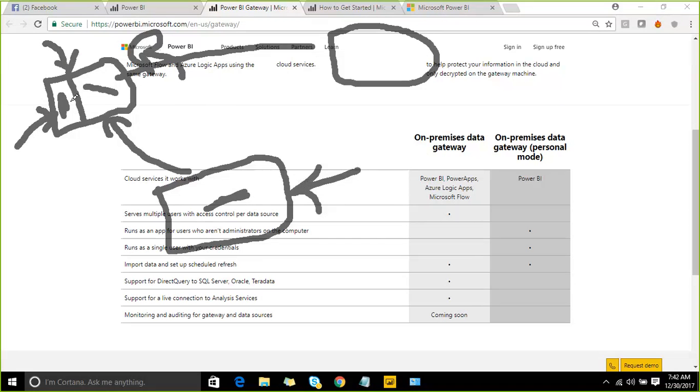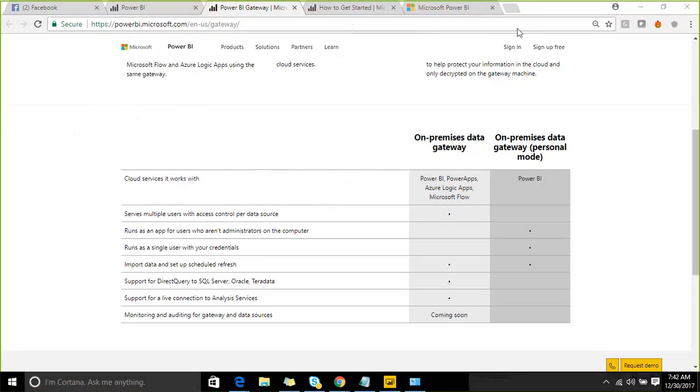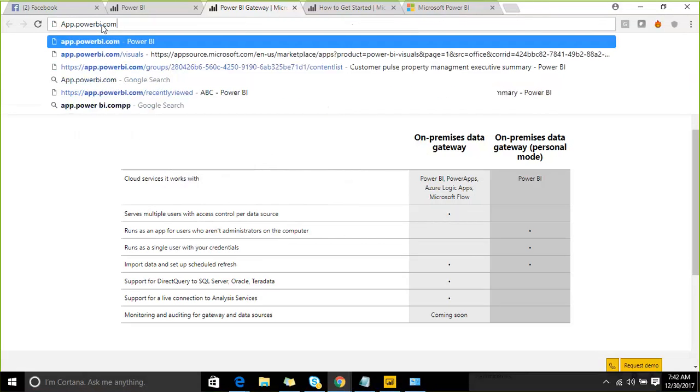Then after the gateway was created, how can you validate whether it is created or not? Go to app.powerbi.com.